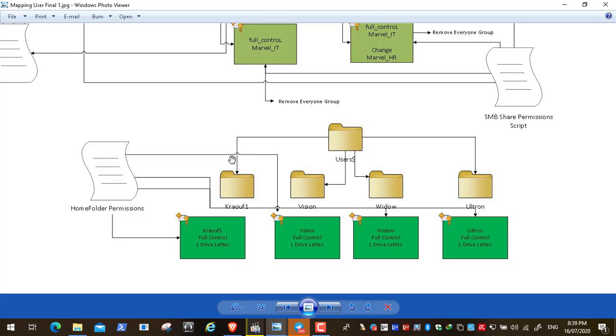For example, I have an Active Directory user. My first name is Karim and the last name is Rauf, and I have a username krauf1, so my home user folder will be created and named krauf1. The same applies to the computers of Iron Man, Vision, Widow, and Ultron. So all of the home user folders will be named according to the username in Active Directory.